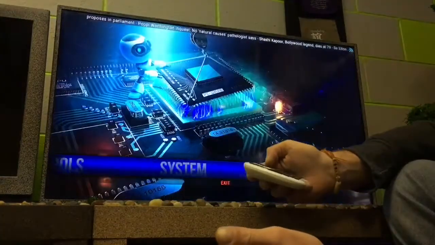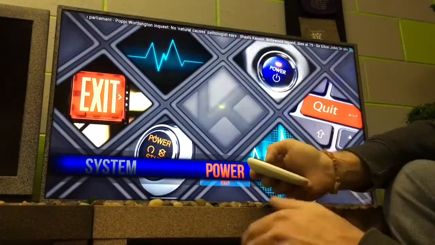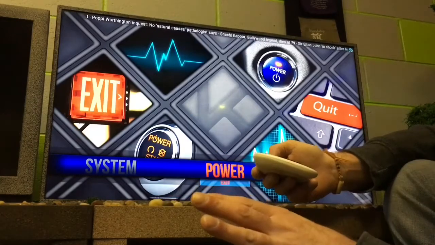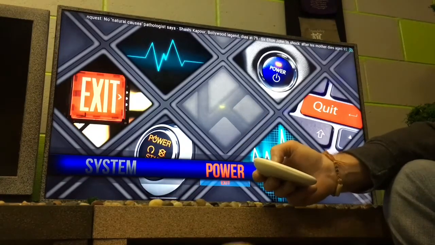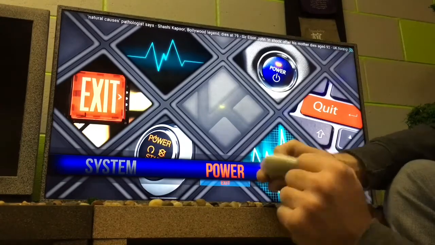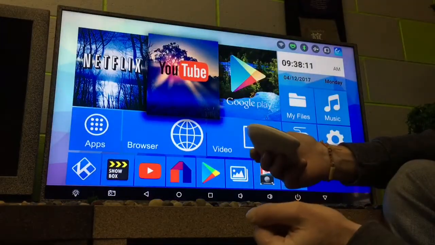When you're using Kodi, make sure you always go here, click on exit, and click on power. Now I'm taking a video right now, so I'm not going to do that because I don't have time to wait for Kodi to close, but that is the best way to keep Kodi healthy. All right, so hit the home button, get out of here. I'm going to go to settings now.